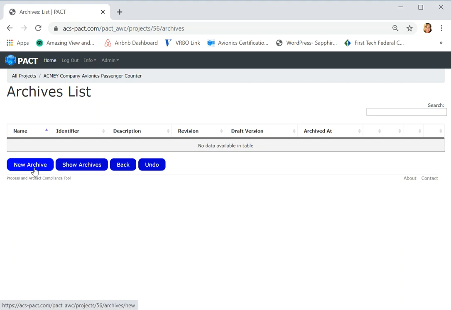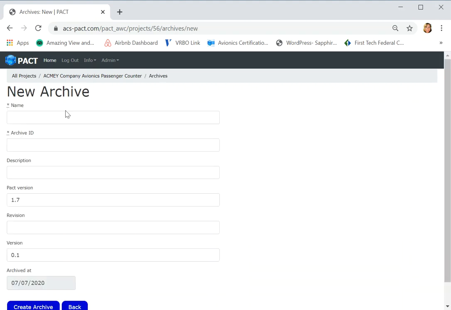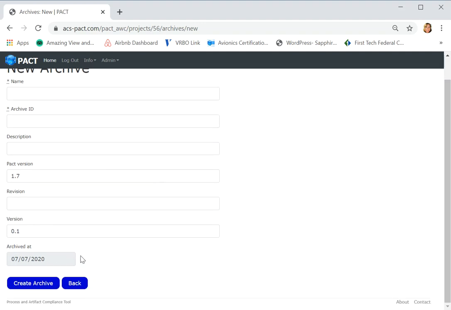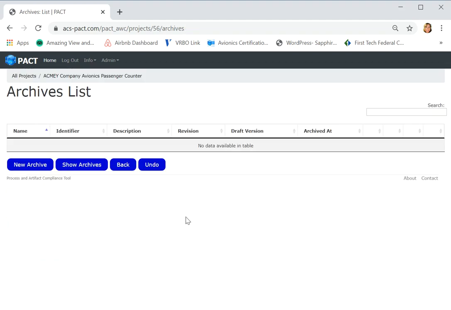If we wanted to create a new archive, we would do that by clicking New Archive. We would give it a name, an identifier, a description. It would capture the version of the tool that we were using, and it would keep it under version control. So we could create that archive, but in this case I'm not going to, because it's not a very good practice to take multiple archives of your design, because it does end up capturing a lot of data.